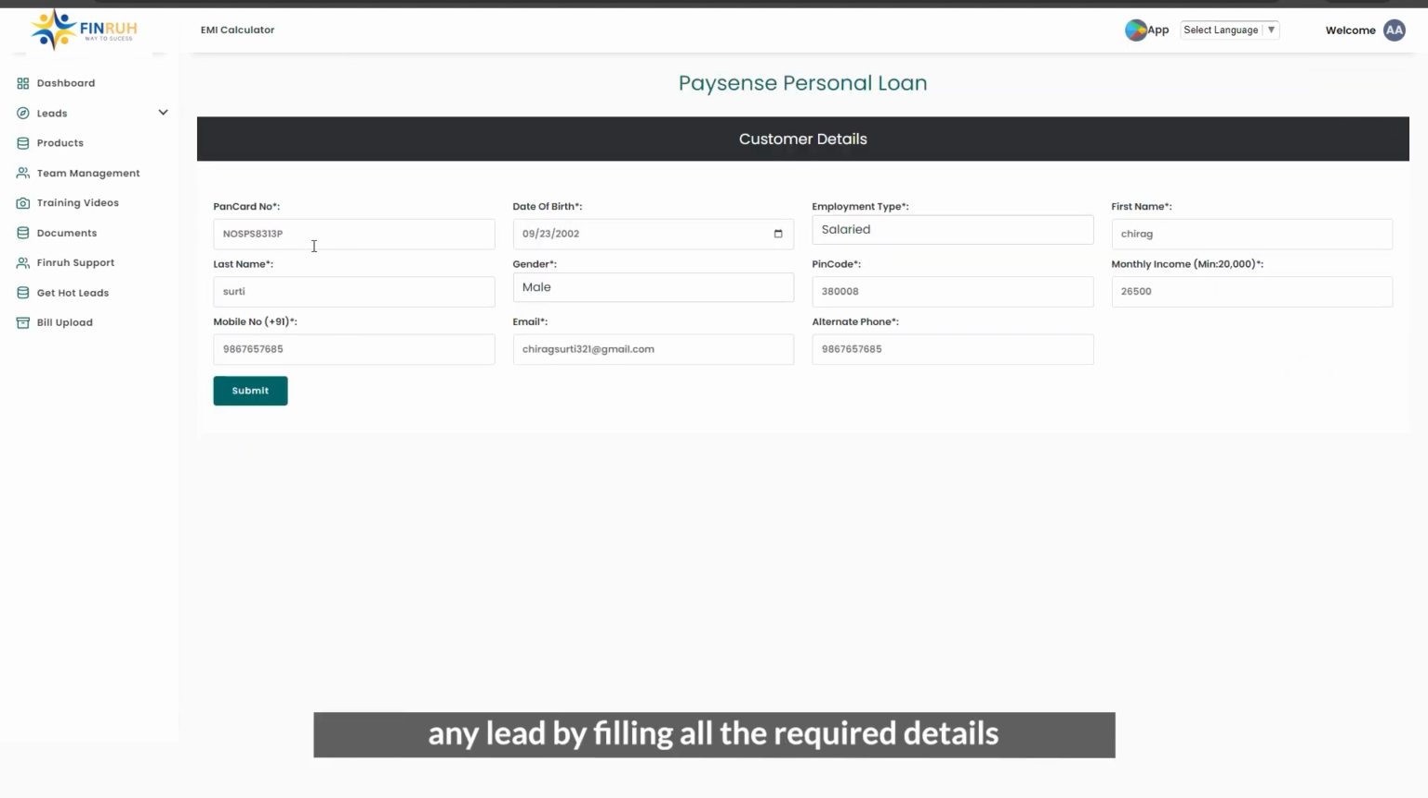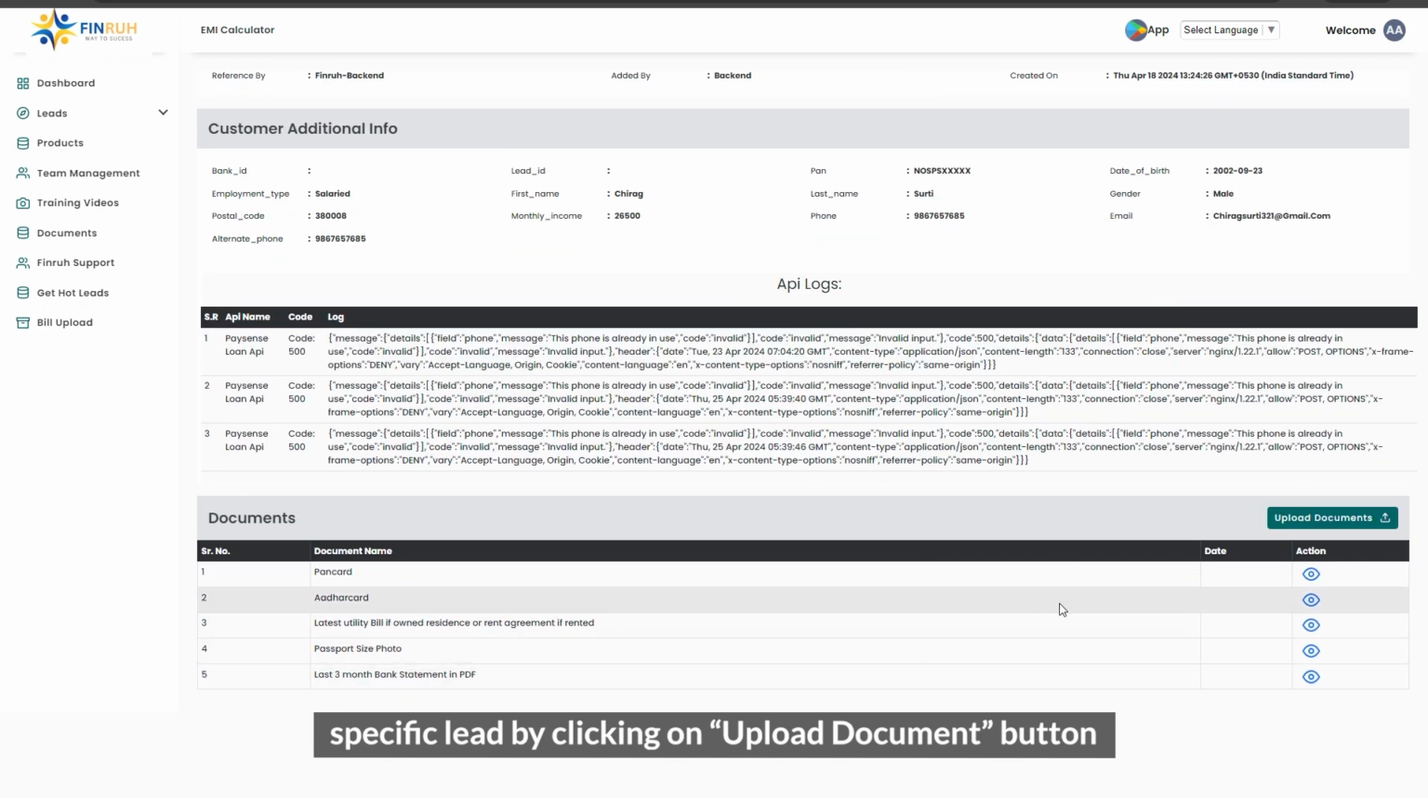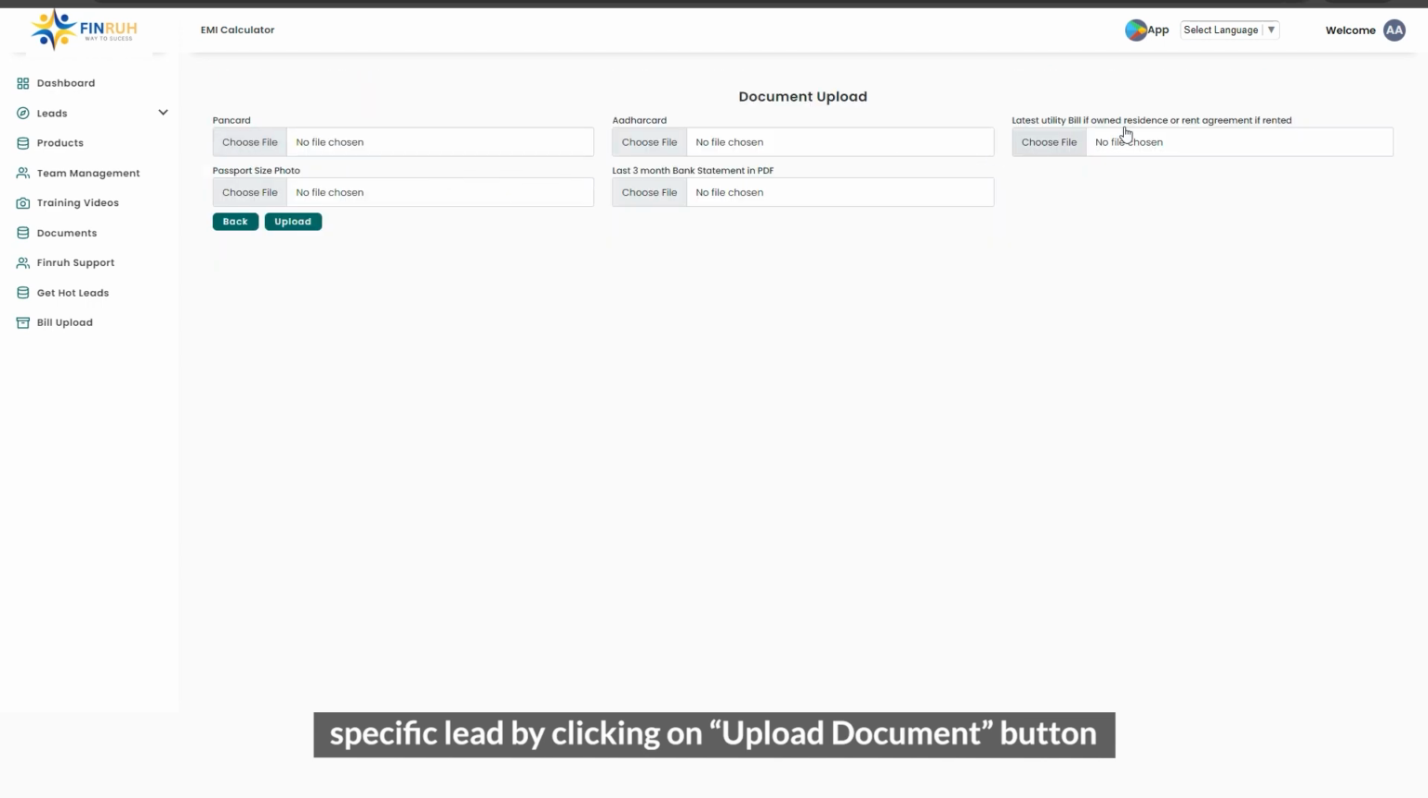Click on the Edit Lead button. You can add any lead by filling all the required details. You can also directly upload the documents of any specific lead by clicking on Upload Document button.